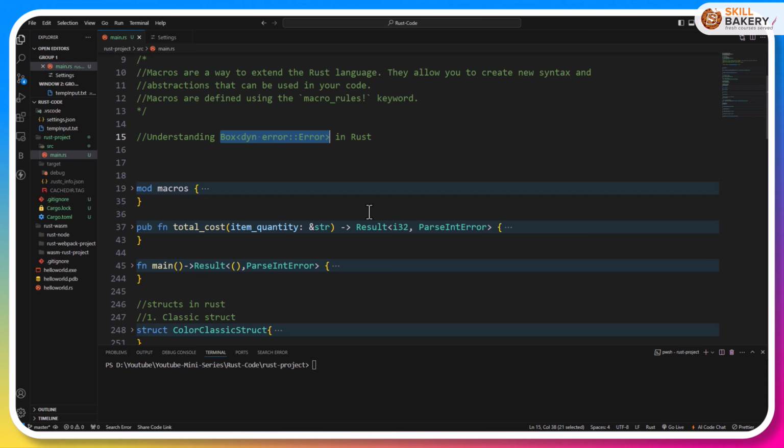So if we go ahead and break this statement down, we have the Box over here. Box is basically a smart pointer for heap allocation. So in this case, Box<dyn Error> allocates the error dynamically on the heap, and the Box itself is a pointer to that error. Heap allocation is useful when the exact size of the value isn't known at compile time, such as when working with trait objects, like over here we have dyn Error.